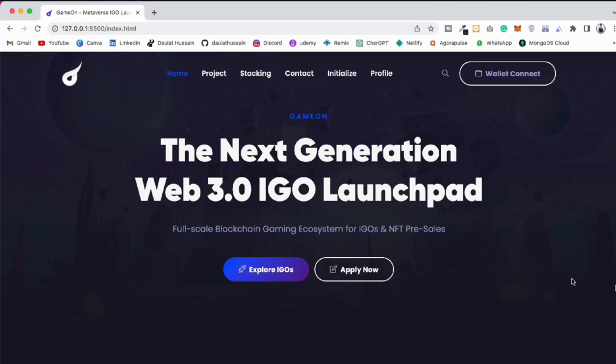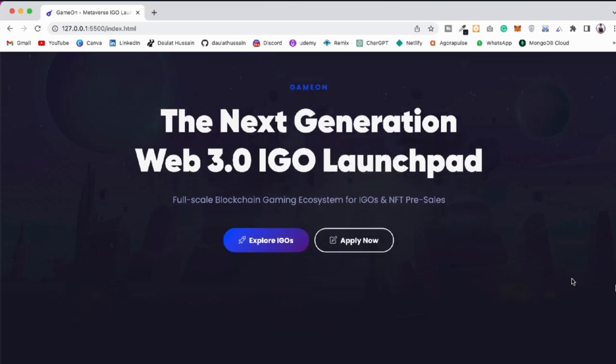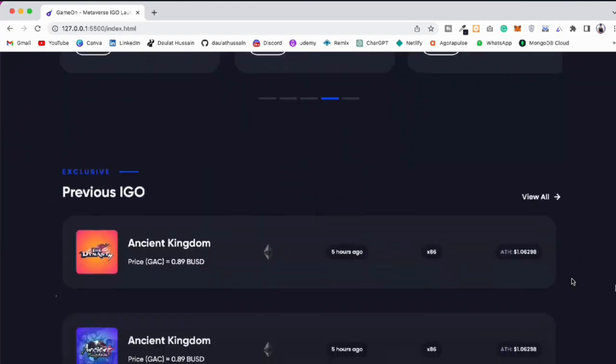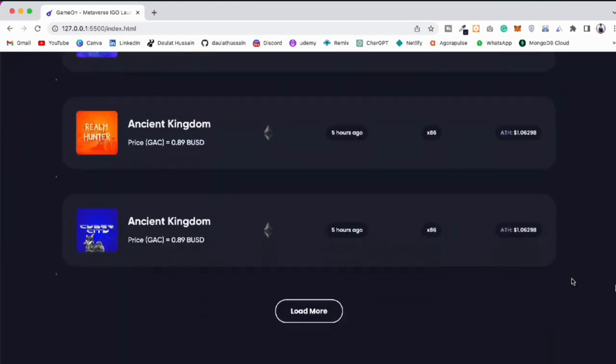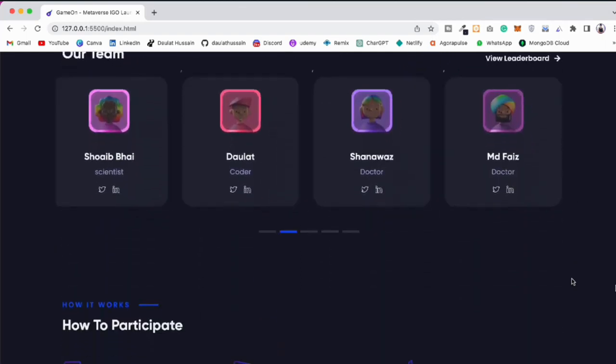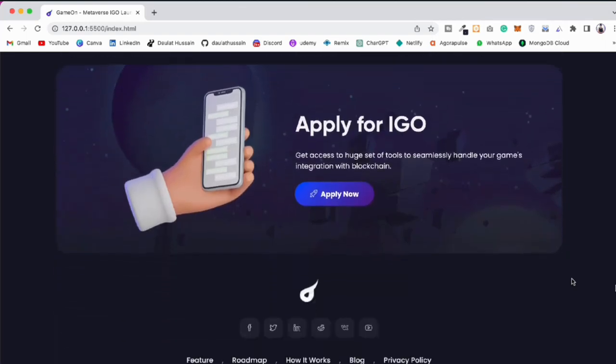Let me give you a complete overview of what project you're going to build in the coming hours and what it will teach you. So this is the incredible front-end UI we have designed for this entire staking DApp platform. You can see that it has multiple components, multiple categories, and that's all you can find right up here.